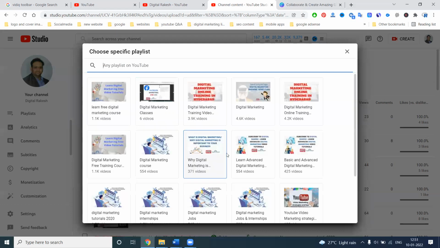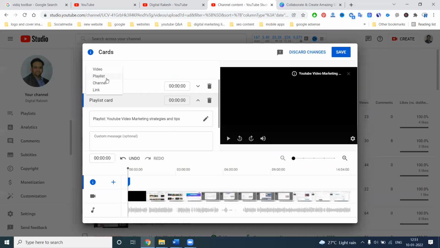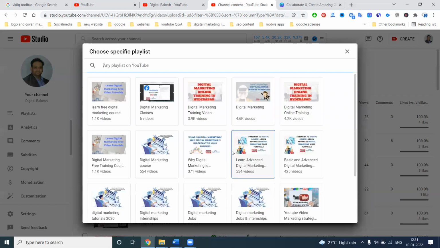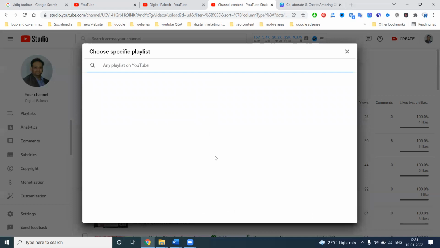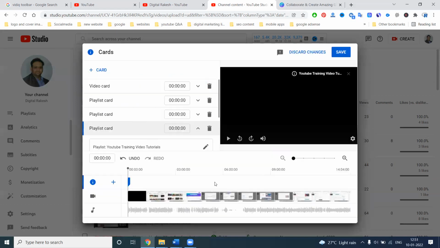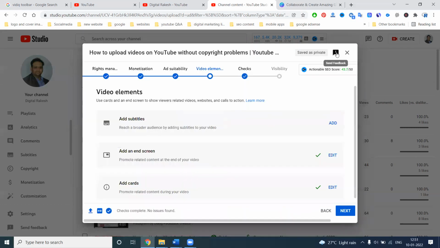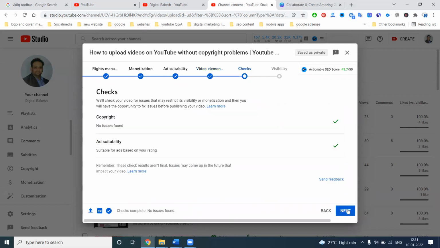I'm selecting playlist. Select whichever playlist you want. Most of the time you can add your playlist, and it is very important. The reason is, in one video people will only watch that video and then skip. When you click the playlist, we can play n number of videos at a time.